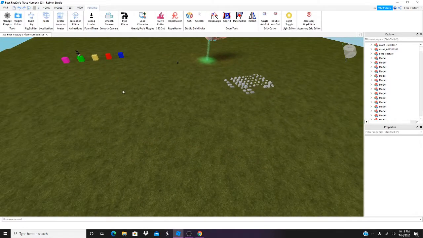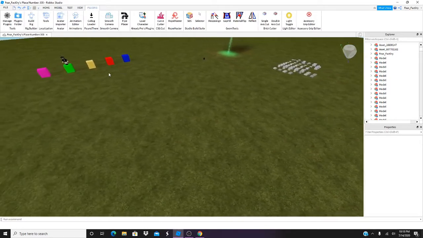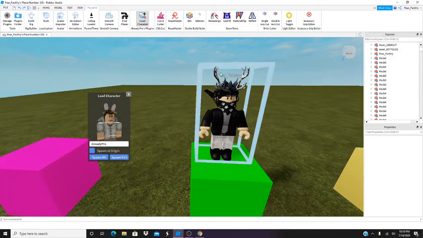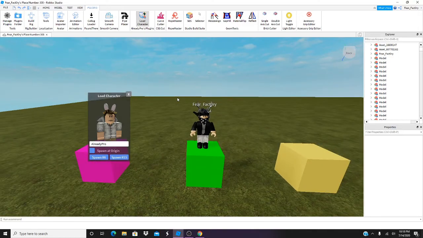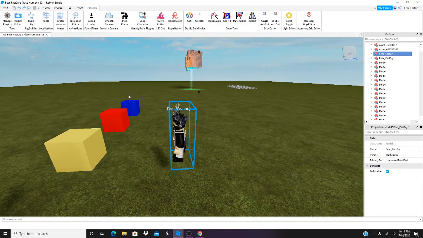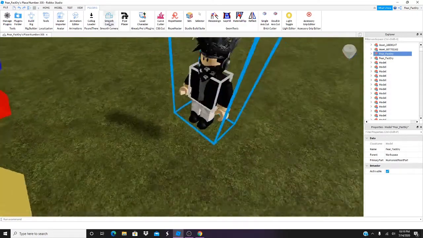So next plugin would be load character. This is how I got my character in. As you can see, my username is Fear Factory. This is just the default character. His name's already pro. But you could type in anyone's name and their character would appear. So if I type in Fear Factory, you can either spawn it in R15 or R6, and that just spawns it at the center of the map. So yeah, it just spawned a clone of me, because there's two of me now.